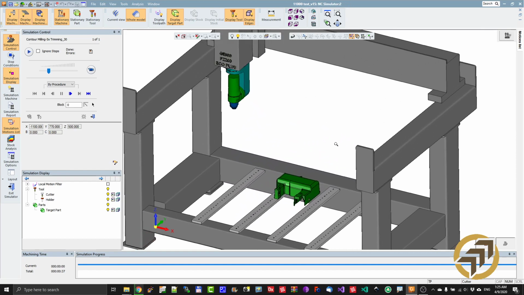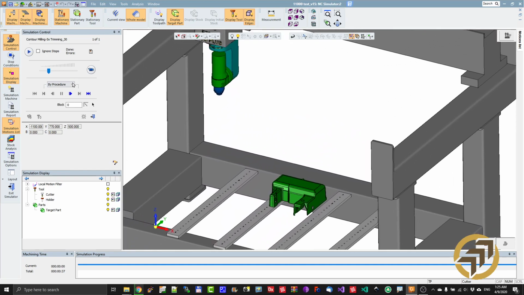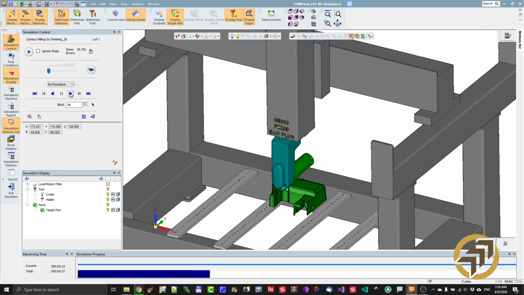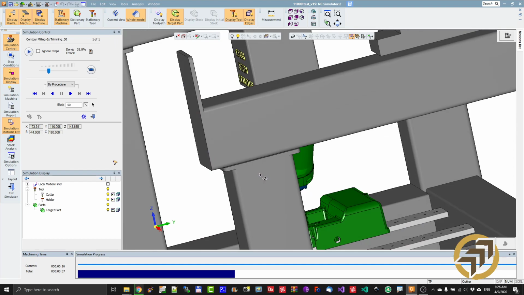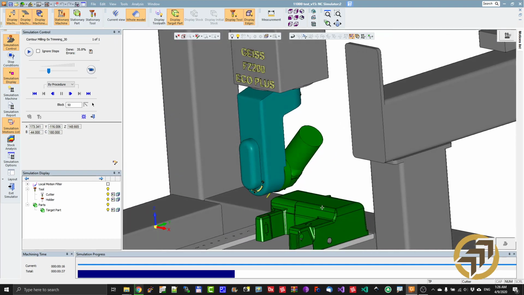And now let's simulate. As you can see now, the spindle is rotated, and it used the B negative angle to start machining the part. Okay, so with this approach, the back of the spindle will not hit the part.